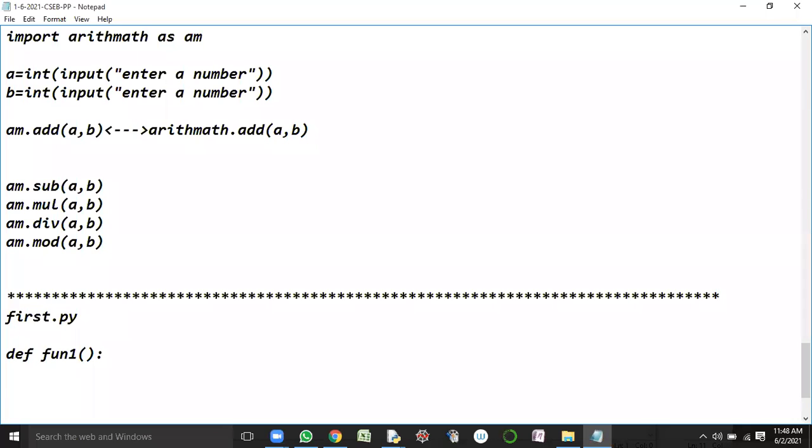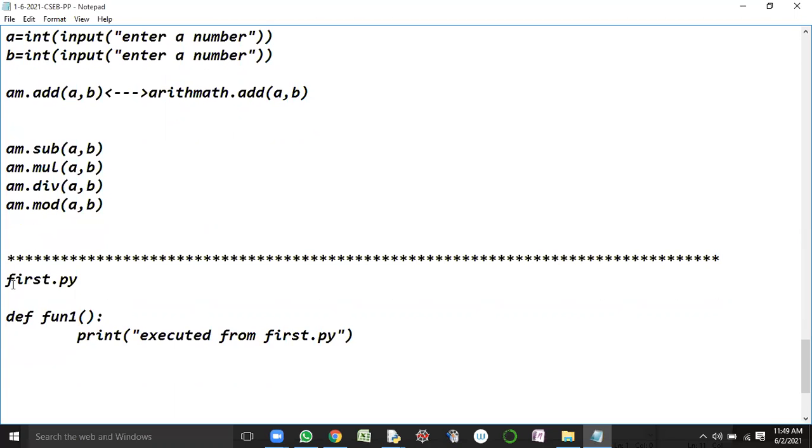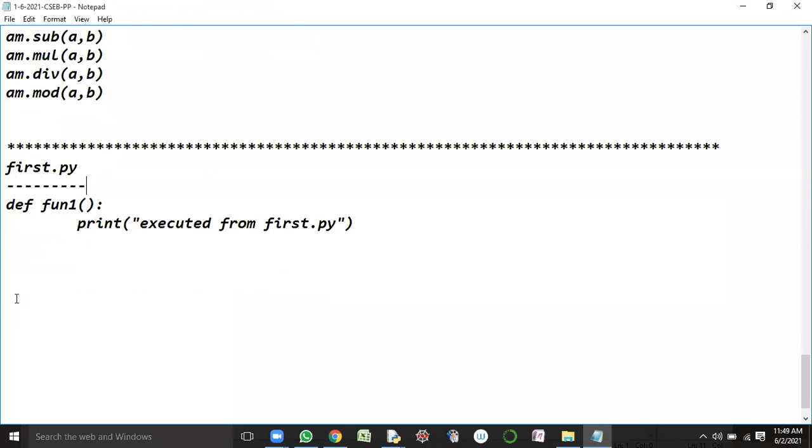As part of this, I'm writing only one statement. Under fun1 there is only one statement, saying the function is executed from first.py. This is the logic we have written in first.py. So in the first.py file, I have defined only one function.